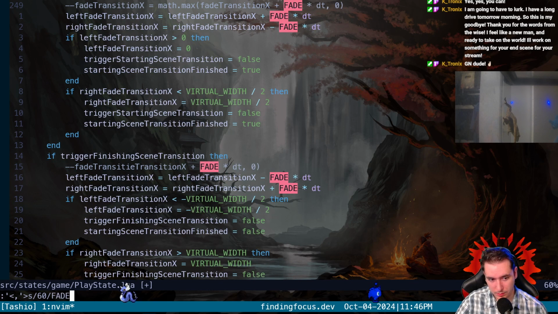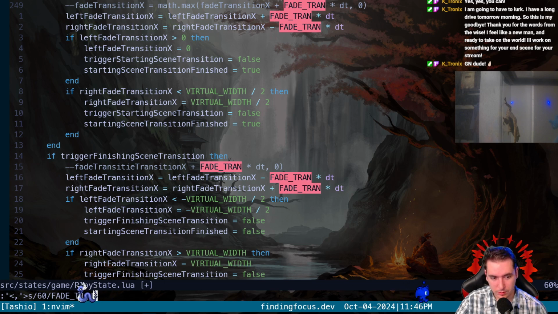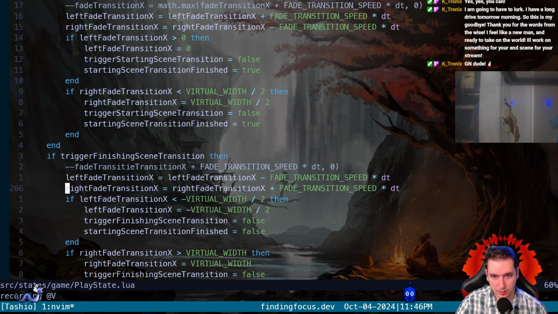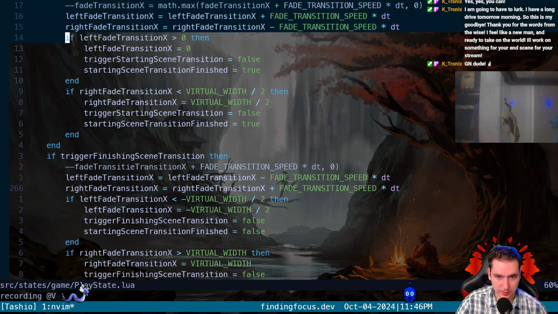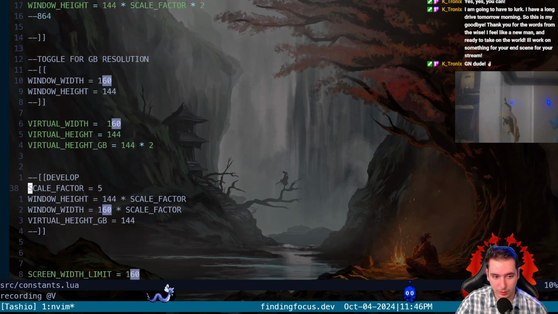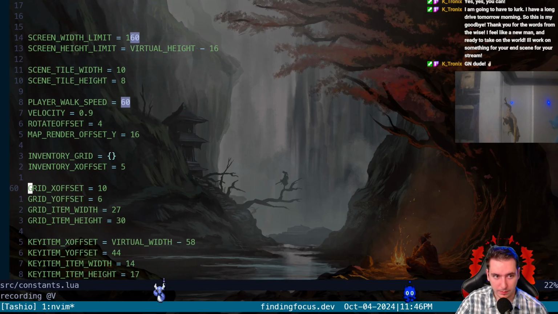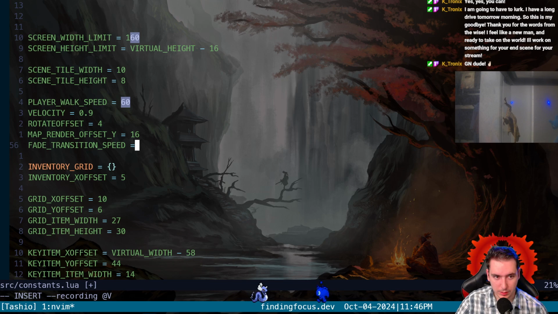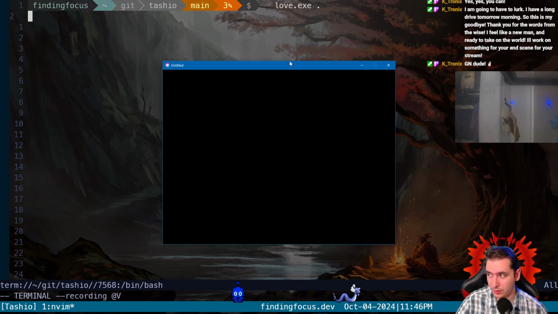Fade transition speed. Okay. Now we need to go to our constants and actually declare it. We can put it, I don't know, fade transition speed. And what we'll do is set it to be twice as fast, just to test.